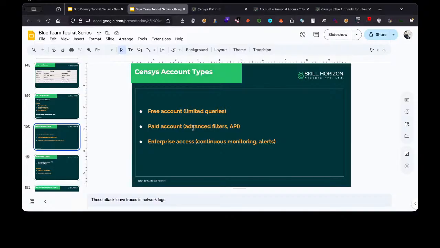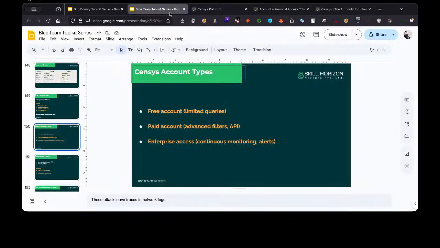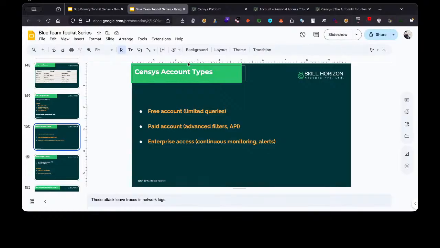Now if we look at the account types, there is a free account, just like the one I created on the Censys platform. The free account has limited queries, and I got 100 queries per month. But if you want to use advanced filters or the API features, then you need a paid account. There is also one more type of account available, the enterprise account, which is used for continuous monitoring or alerting purposes.